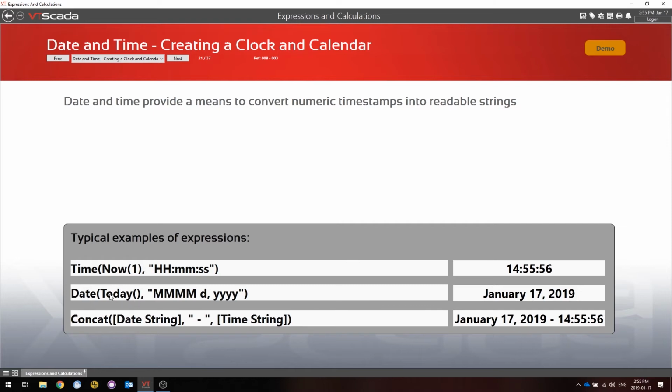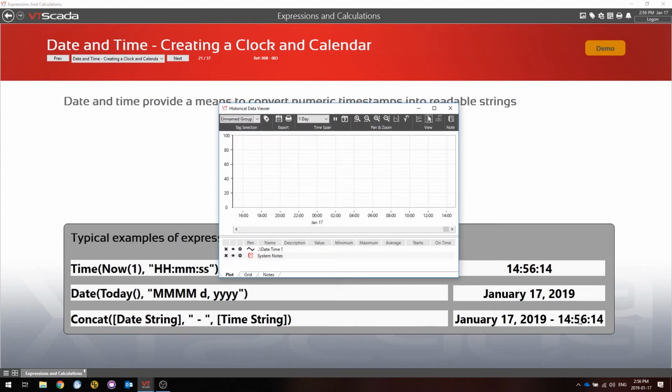Okay, so similarly, there's a function called toDate that will return a date string based on a numeric timestamp value. In this case, we're getting the date of today. And then you could simply concat both of those. These are just the tags that are running these calcs. You can concat them together and build a clock.